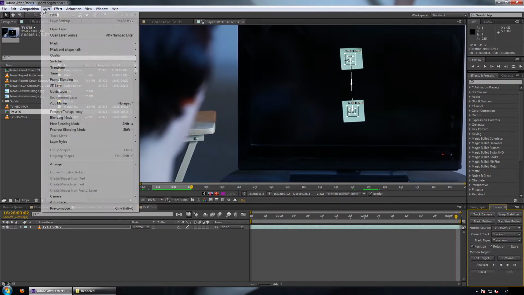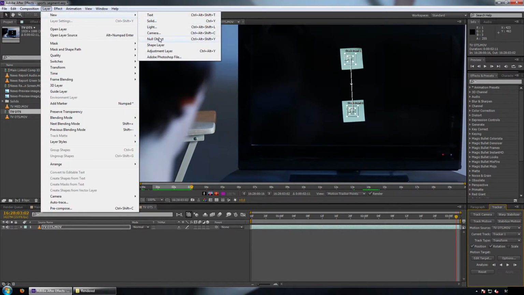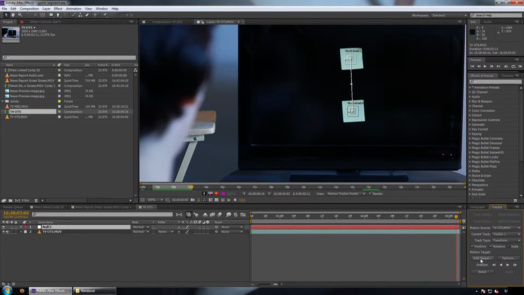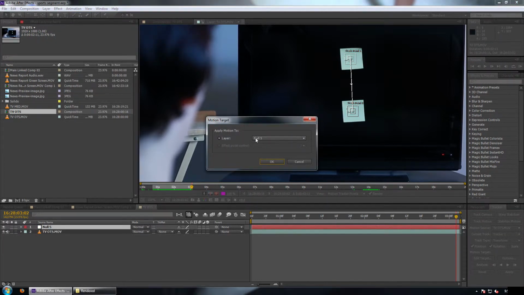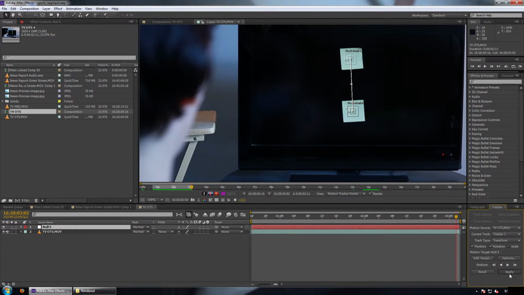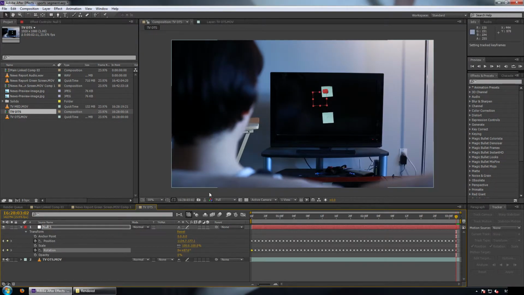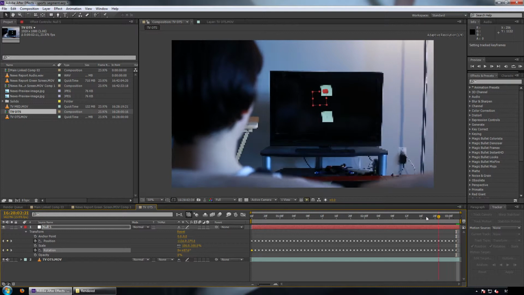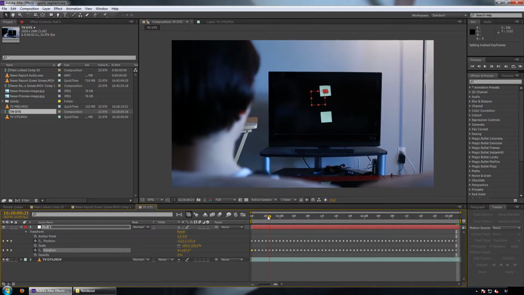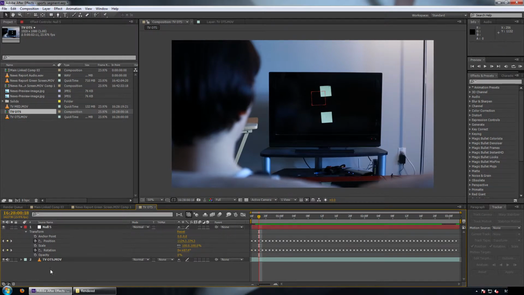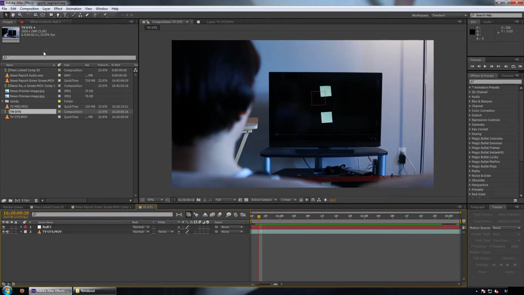Good. And then we'll go Layer, New, create a null object. And then we're going to go Edit Target, select the null object, so it's null object number 5, so that's good. And then we'll hit Apply, X and Y, good. And you can see we have all our points here with regards to the null with rotation and position. Great.